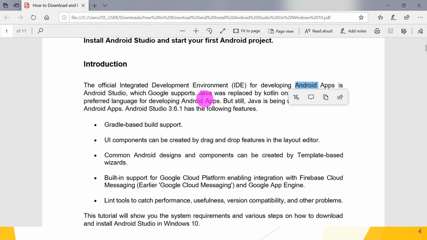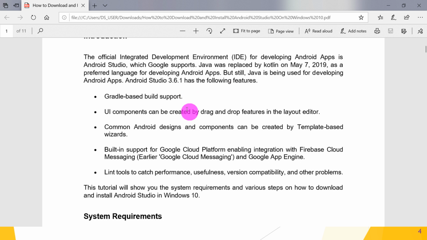Java was replaced by Kotlin on 7 May 2019 as the preferred language for developing Android apps. But we have still used Java for developing apps, because we are familiar with the Java language, so we can develop Android apps using Java. But the official language for developing apps is now Kotlin.